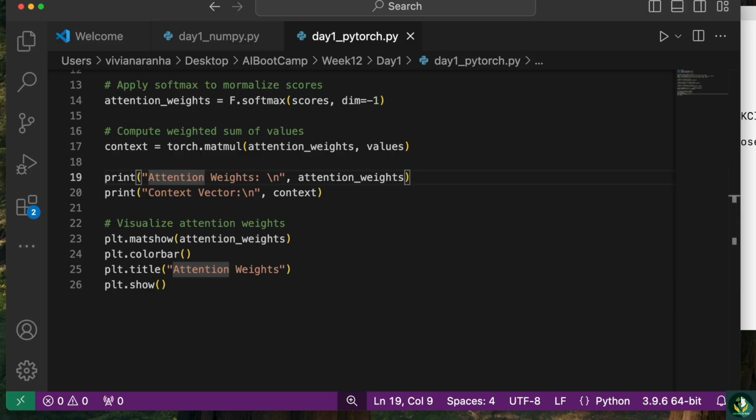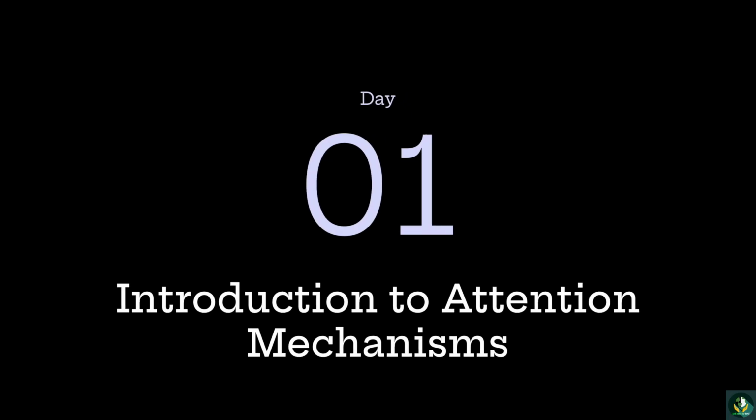We went and got our attention calculation. We computed attention weights and context vectors using a simple implementation in both NumPy and PyTorch. To summarize, today in day one, we understood the need for attention mechanisms to address RNN limitations. We learned the basics of attention, including queries, keys, and values. We gained practical experience implementing attention mechanisms using both NumPy and PyTorch. Finally, we visualized and interpreted the role of attention in sequence modeling. If you had any issues or have any questions, let me know in the messages and I'll get back to you.